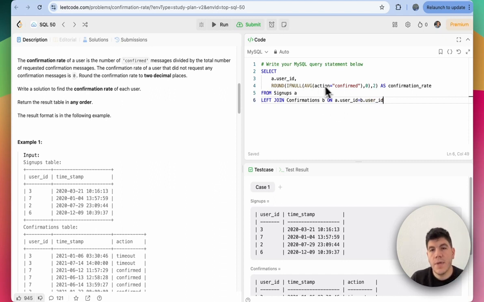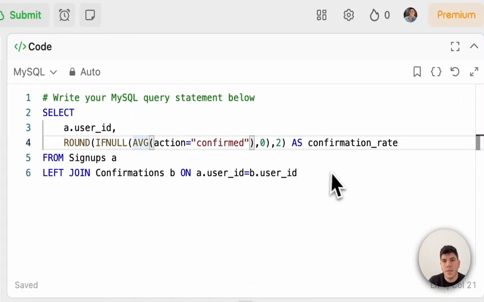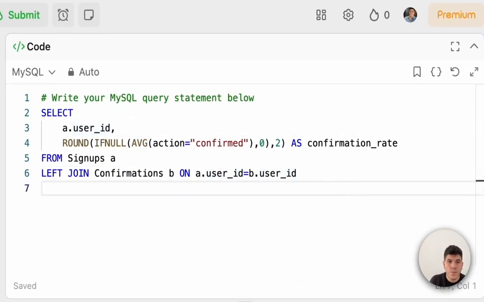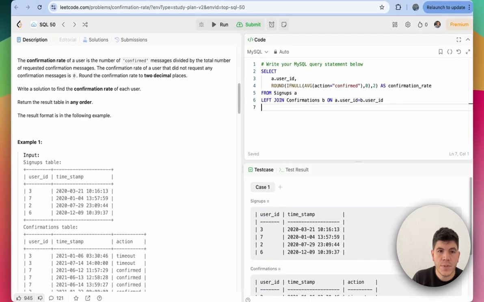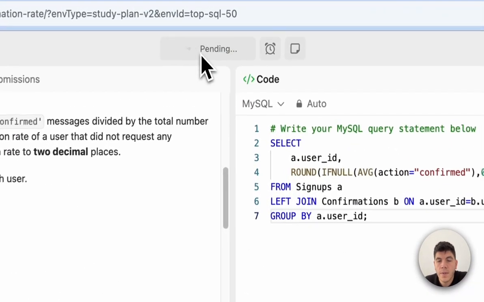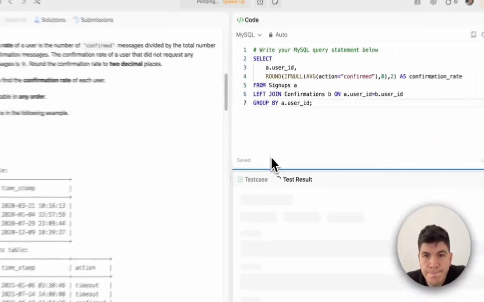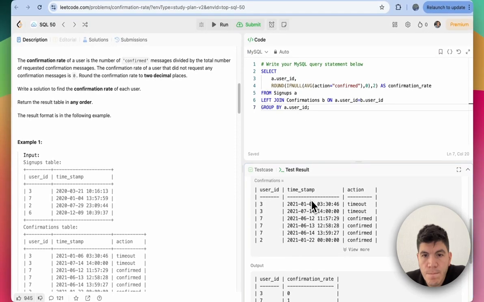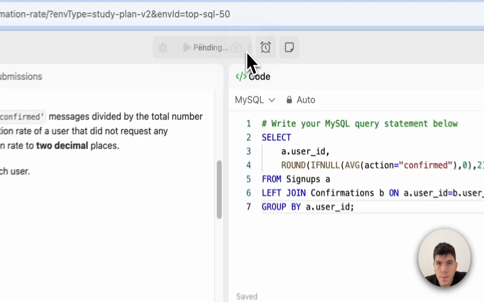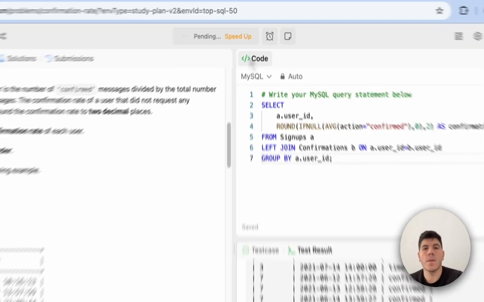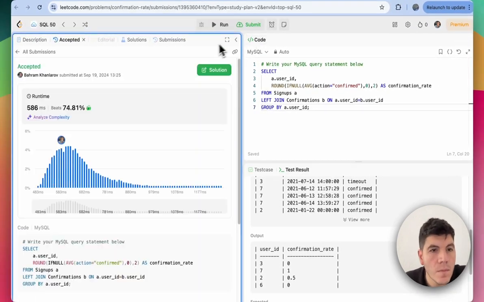Then of course, since we have an aggregation function in the first select statement, we're gonna use a group by, and we need to group by user ID. So use group by a dot user ID. Okay, we don't need ordering because it says return the result table in any order. We run it. Okay, and we submit. Perfect.